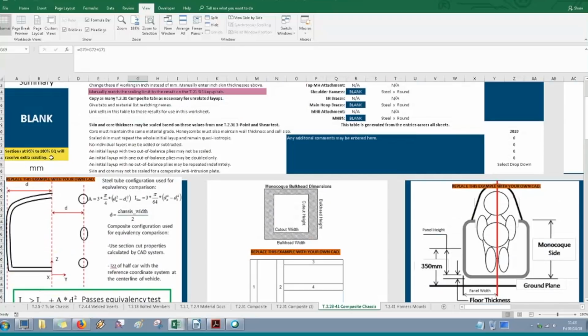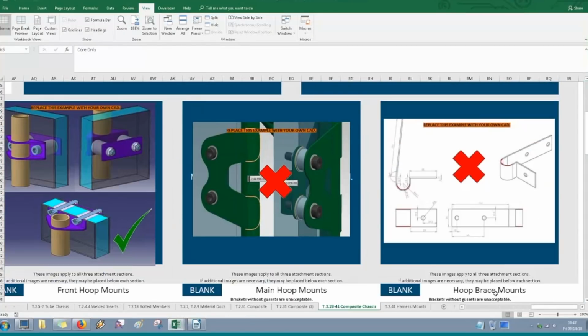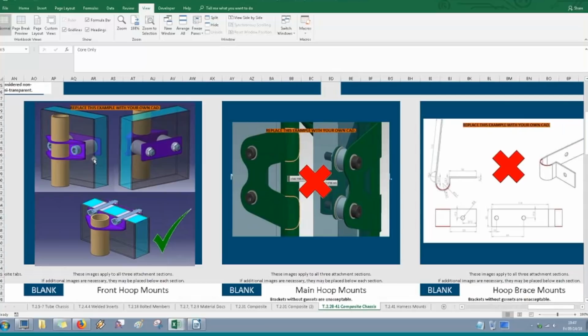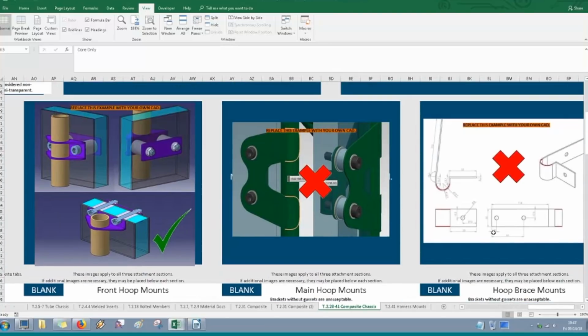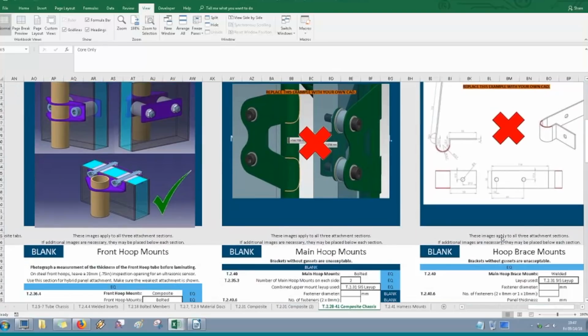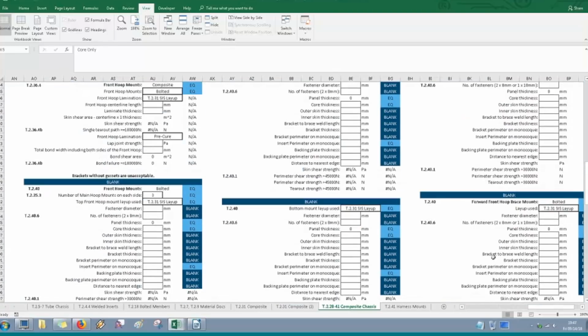That's acceptable. You can submit that, but we're going to look very, very closely and make sure that the rest of the design is good, the rest of the design makes sense, and that there isn't something very simple that could be done to get everything to 100% equivalent. One last note is that these images are different for the front hoop mounts, the main hoop mounts, and the hoop brace mounts, but the requirements are the same underneath.